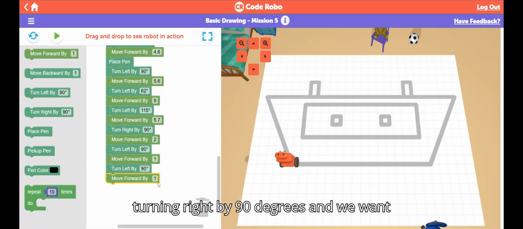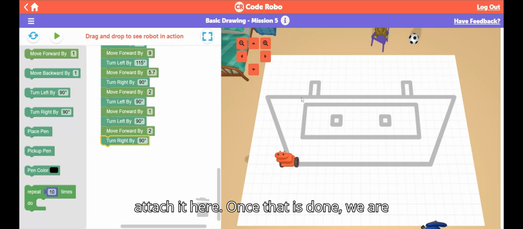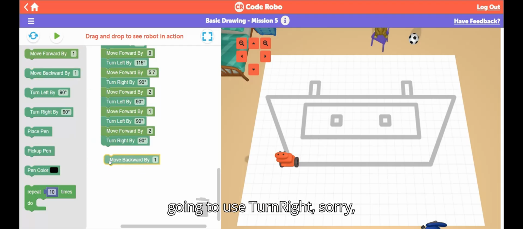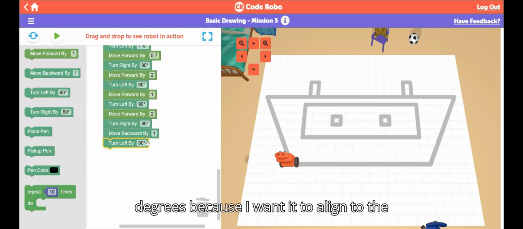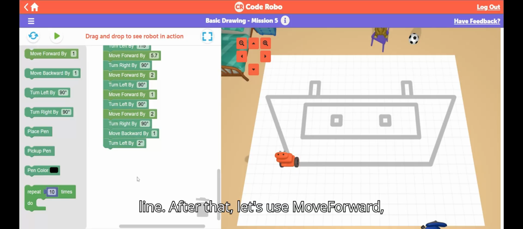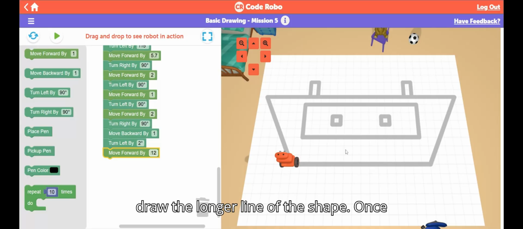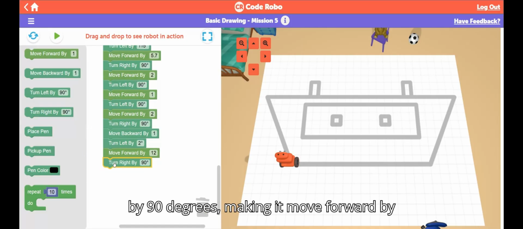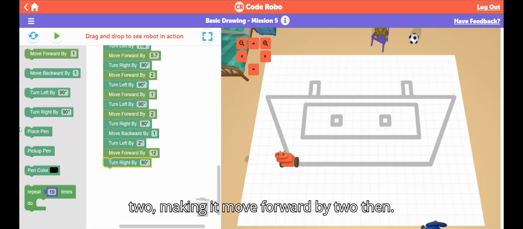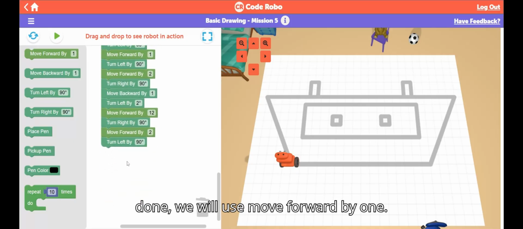Once done, we will be turning right by 90 degrees, and we want it to come backwards. So in that case we will be using move backward by 1. Let's attach it here. Once that is done, we are going to use turn left, which is going to be simply 2 degrees because I want it to align to the line. After that, let's use move forward, which is going to be 12 steps ahead to draw the longer line of the shape. Once that is done, we will again turn it right by 90 degrees, making it move forward by 2, then turn left by 90, and once that will be done we will use move forward by 1.